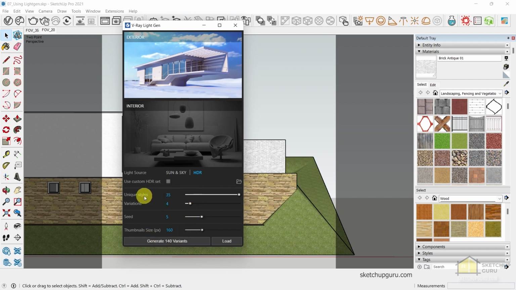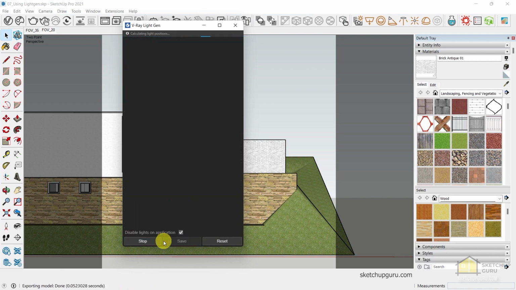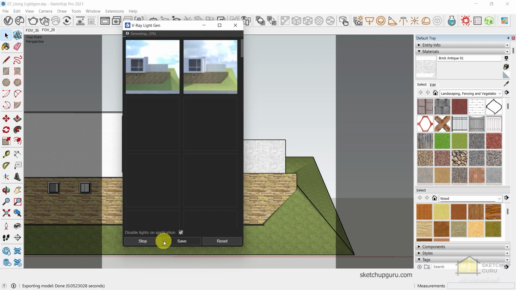Now you can see that with the default settings, it is going to generate around 140 variants. I don't need that many variants. So I'm going to reduce the number of unique styles, which is the number of preset HDRs. And I'm going to increase the variation, which is basically the rotation of the HDR. And I'm going to keep the seed value around 6, which is the random variation for each HDR. We can also increase the size of the thumbnails, but 160 should suffice. And then click on Generate 70 Variants. So now it will go ahead, combine those HDRs and start to generate different lighting scenarios for your scene.